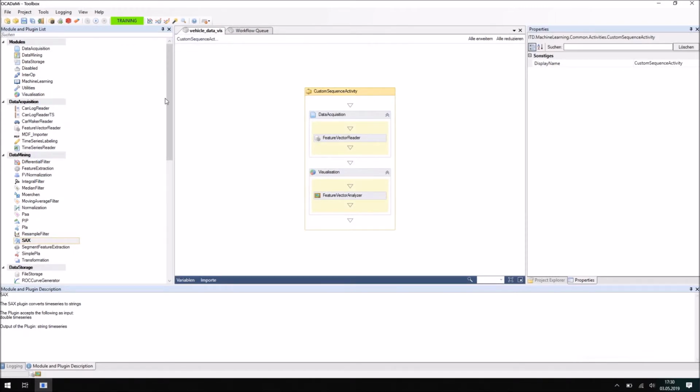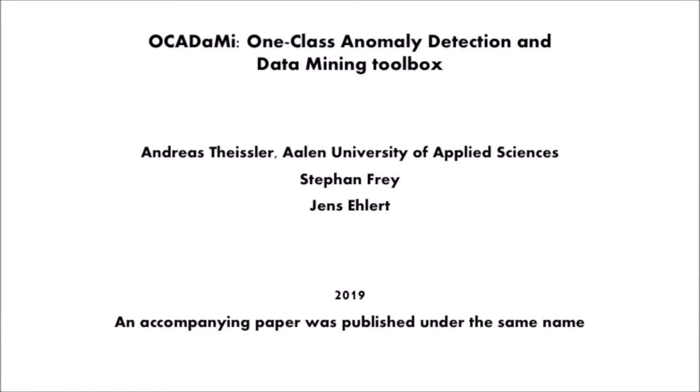Now that was OCADaMi, one-class anomaly detection and data mining toolbox. A paper was published under the same name.